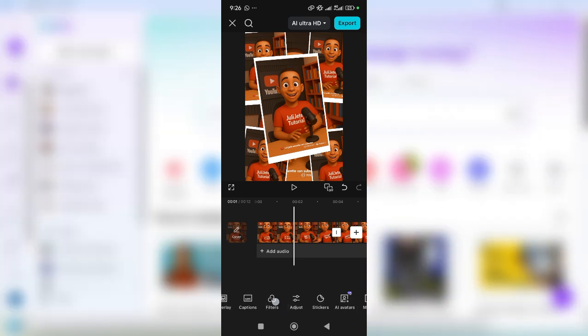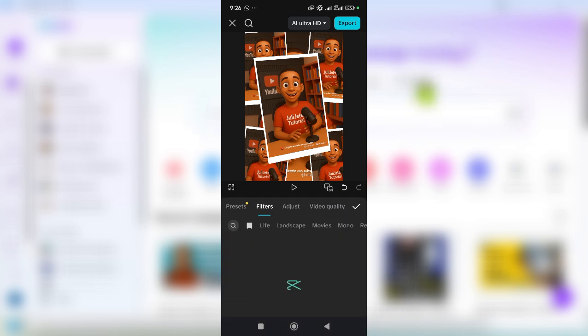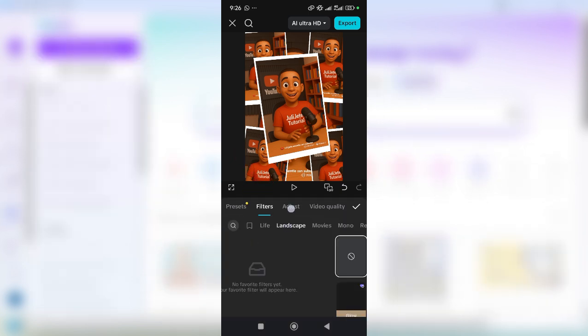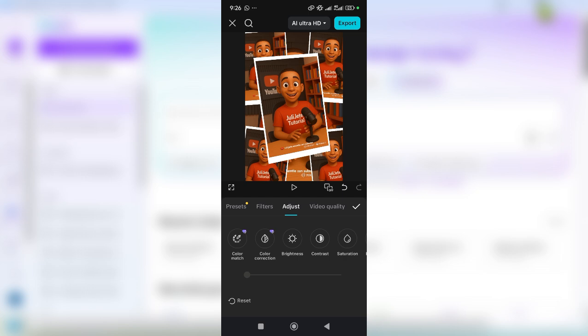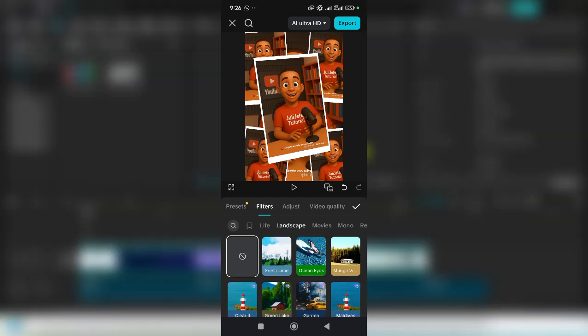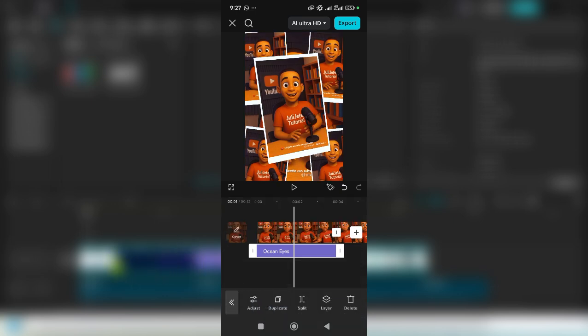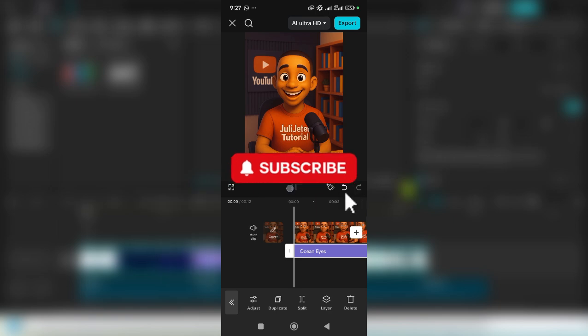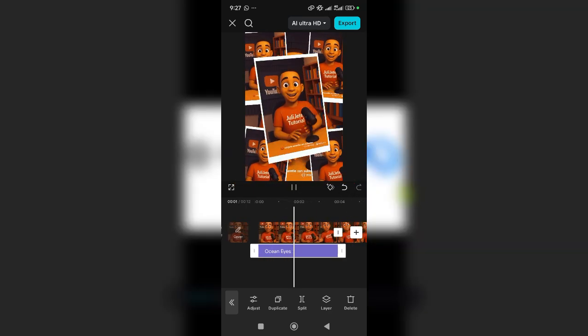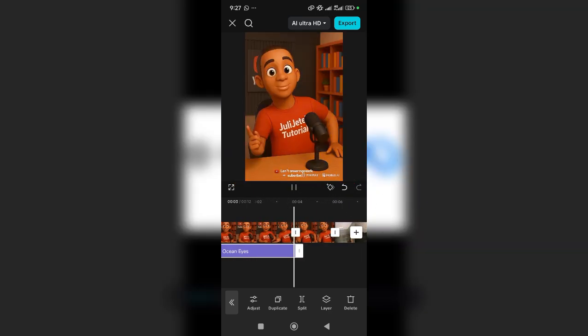So if you want to use the filter to change the look of your video, you come here. There are different filters here. You have live filter here, you have fresh time, ocean eyes. You click on the ocean eyes, it asks you to adjust it. You click on OK. So as you can see, it has changed the look of that particular video. So this is excellent now.